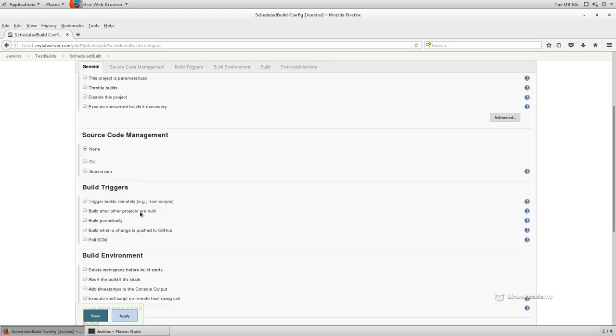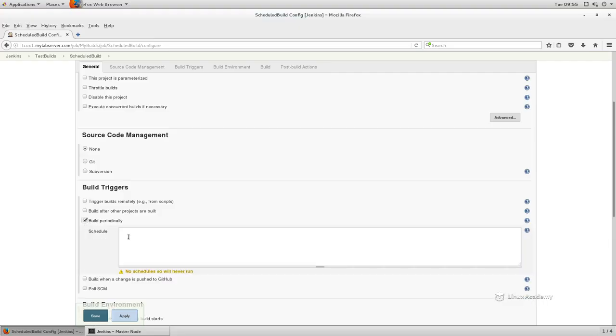We can build after other projects are built. We can trigger builds remotely from a script. We can build when a change is published to GitHub. But in this case, what we're going to do is build periodically. So if we go to build periodically, right now, no schedules will ever run. And that's because we don't have anything here. This is a normal cron kind of format.